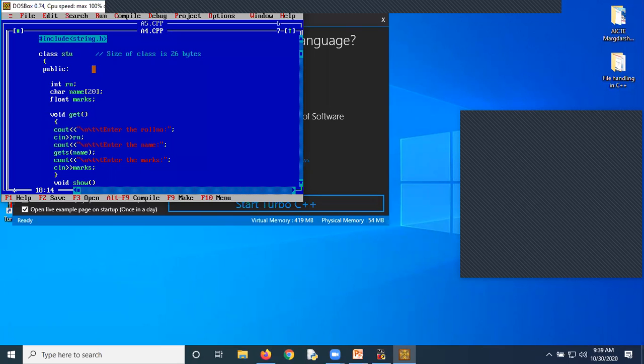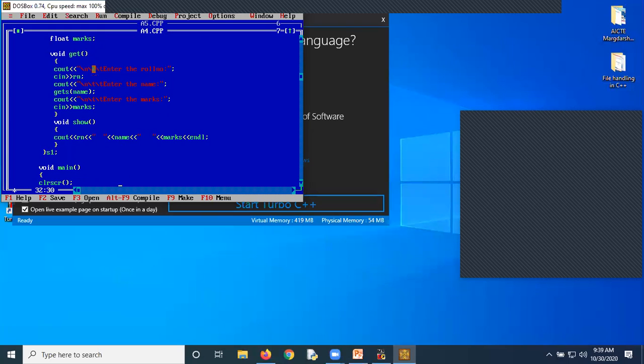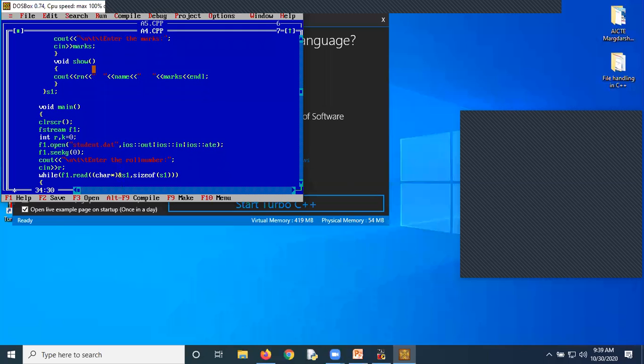So you are now aware of the OOPS concepts. These are the member functions which would help you to handle your data. This is a get function in which you input the student details, and then there is a show function. The show function is displaying all the three things: roll number, name, and marks. All right. Then we have a main function. So I'll begin with this main function from here.